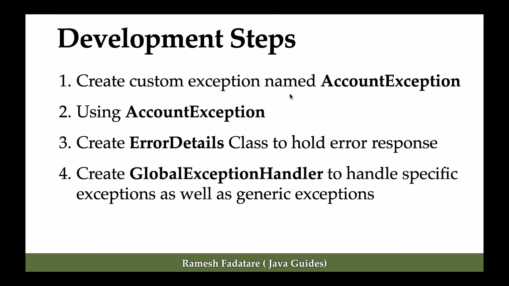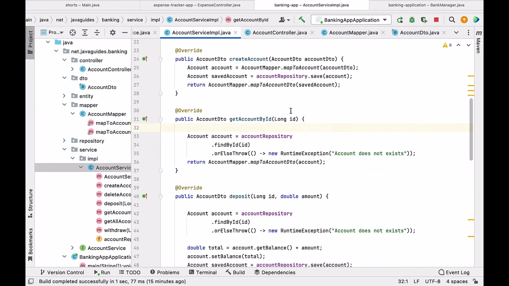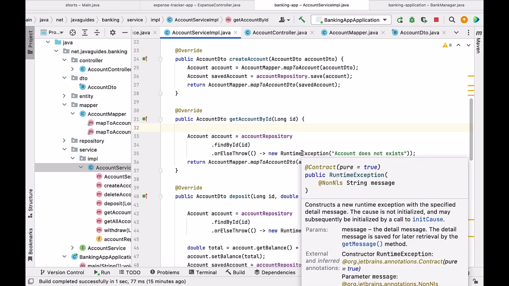Hi everyone, welcome back. In the previous lecture we had a quick overview of how to handle exceptions in a Spring Boot application. Well, before handling exceptions in a Spring Boot application, let us understand Spring Boot default exception handling. If you go to our project in IntelliJ IDEA and go to the AccountServiceImpl class, within that go to the getAccountById method. Within this method, we have written logic like: if the account ID does not exist in the database, then we throw the RuntimeException, right?